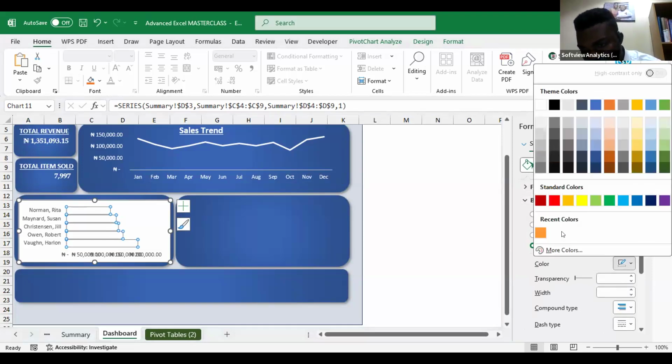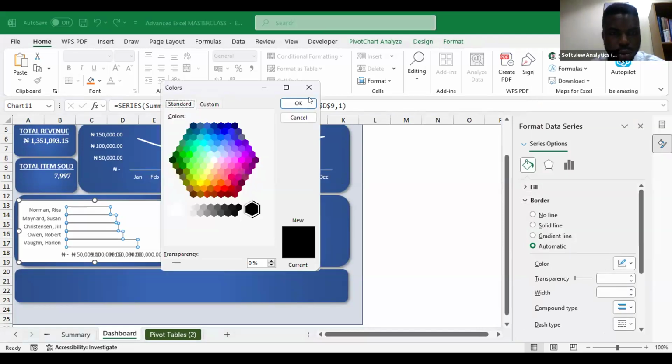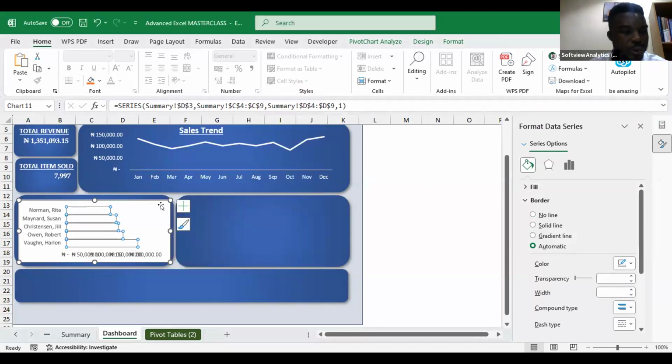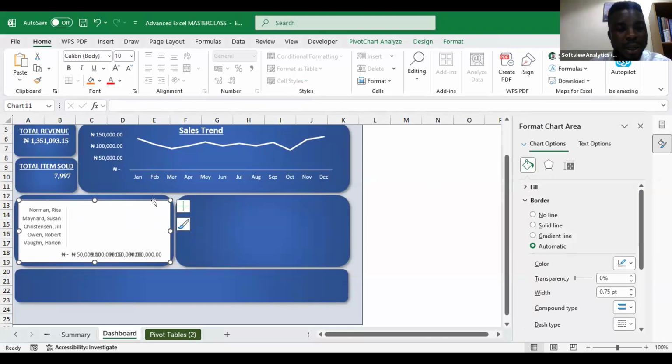Where is no color? So no color is not there. Let's check more colors. Okay, it's not there. All right. Now that it is white, it means that I can't keep that background, right? So I'm going to check this back.